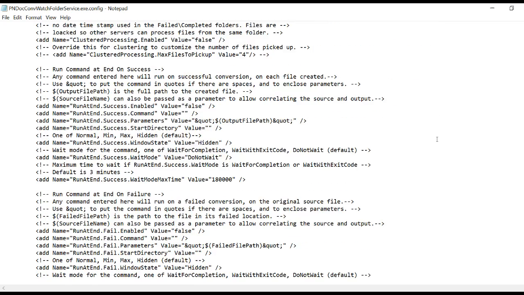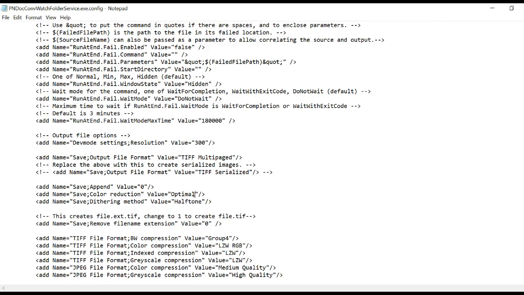Then enter the setting to create a grayscale file in this watch folder section. Because we copied the default Convert to TIFF watch folder section, the only field we need to change is Save Color Reduction from Optimal to Gray.